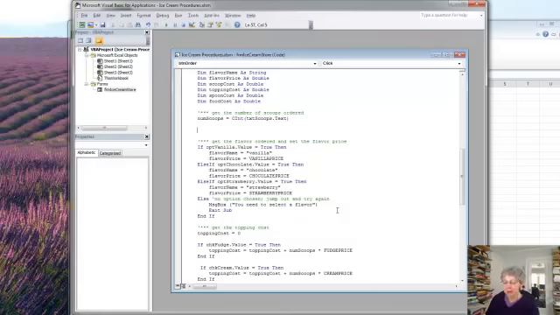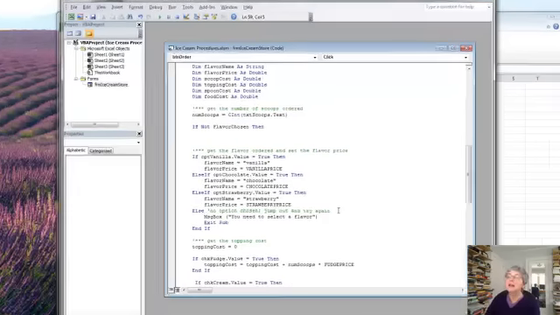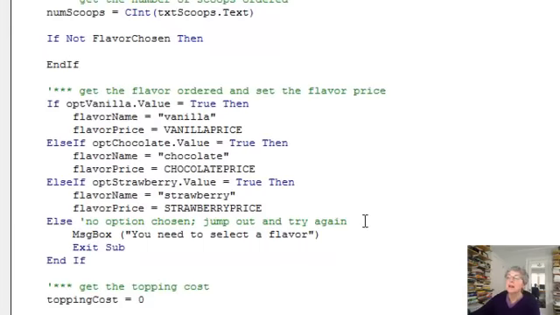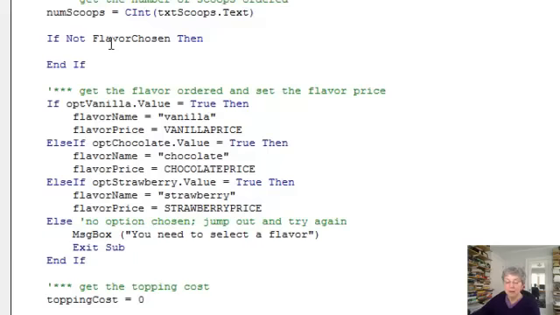It's a little weird to make it a procedure, but let me go ahead and do that. I kind of want to go overboard here. So what I'm going to say is, let's do it this way: if not flavor chosen, then, and I'm going to put in the things I do when there's an error like that. Let's do end if here first. And then I'm just going to copy these and paste.